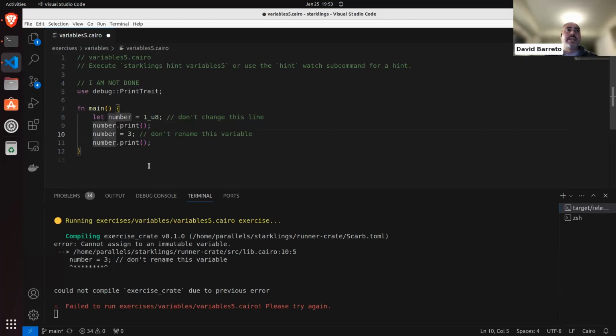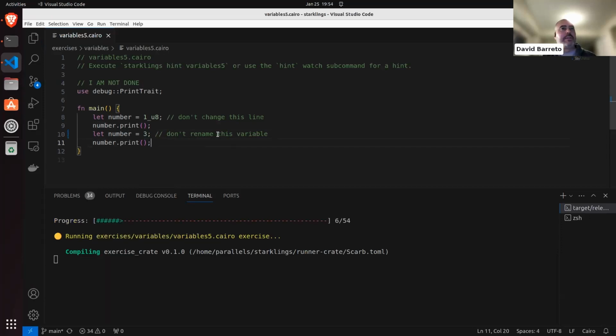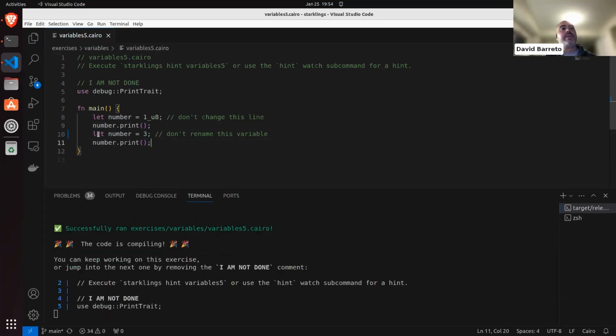So what we can do is create a shadow of the variable. I can redefine the variable using the let keyword. And from this point on, this variable is going to shadow the previous variable with the same name. Okay, and I'm not renaming the variable; it's the same name. I'm just redefining it, which is different from what we did before. Okay, so it is passing.